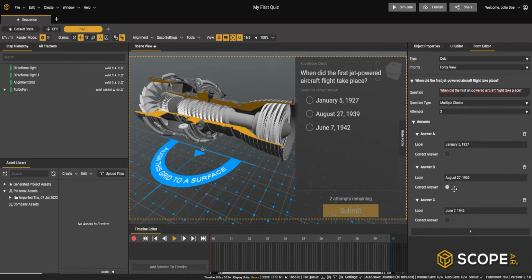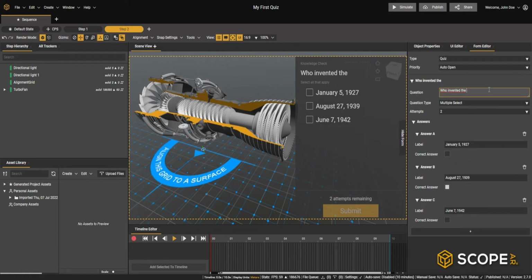I also want to ask a second question, so let's create a new step for that. And let's change the priority to auto open so that it opens at the beginning of this step. This time I want to ask a multiple select question. And for the question, I will ask, who invented the turbofan engine? I will leave my attempts at 2, and I will enter 3 answers. In this case, all 3 answers are correct, so I will mark them all as the correct answer.